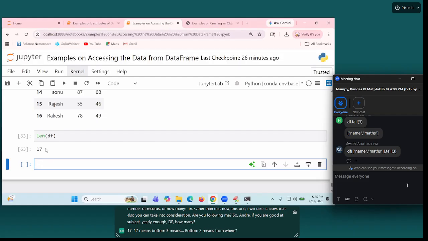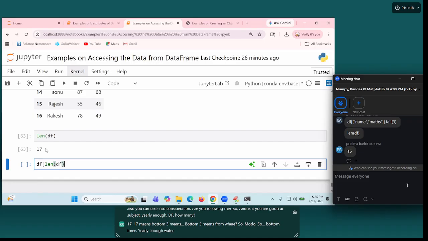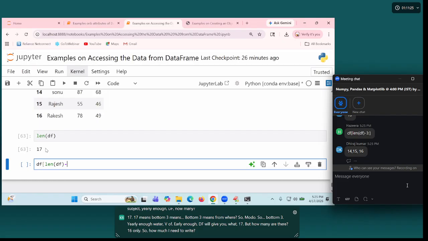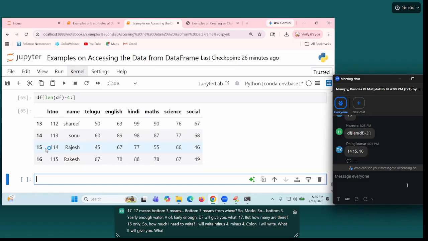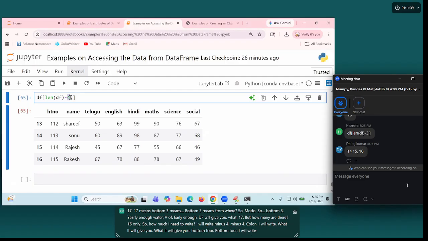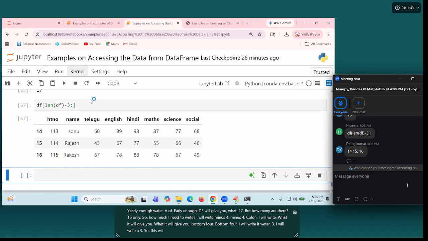So, bottom 3. LEN of DF will give you 17. But how many are there? 16 only. So how much do I need to write? I will write -4 colon. What will it give you? Bottom 4. So I will write 3. This will give you bottom 3.